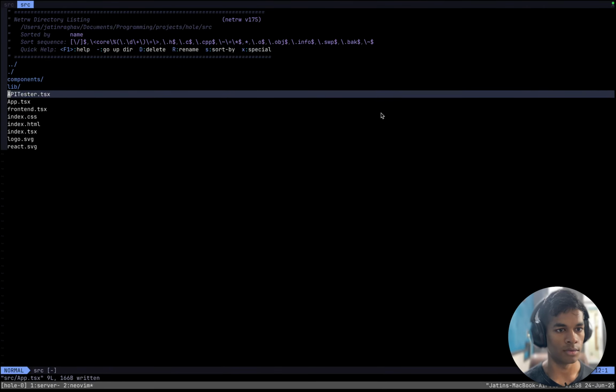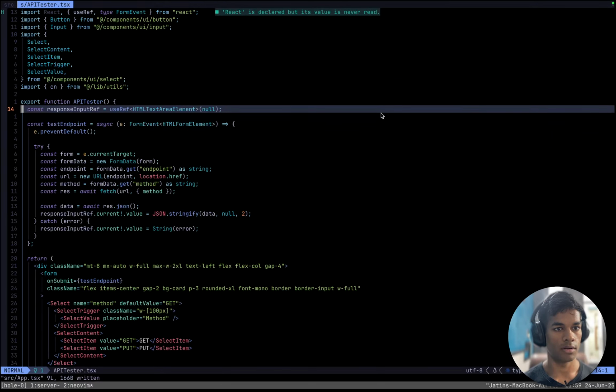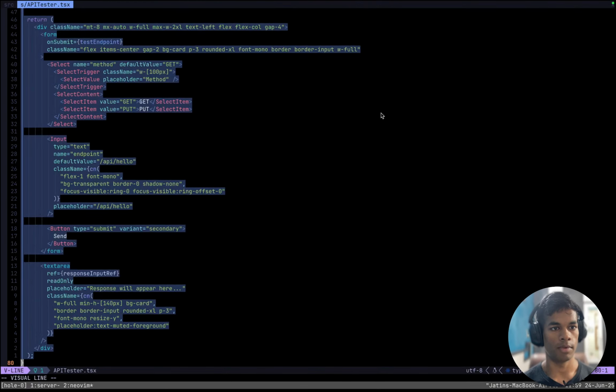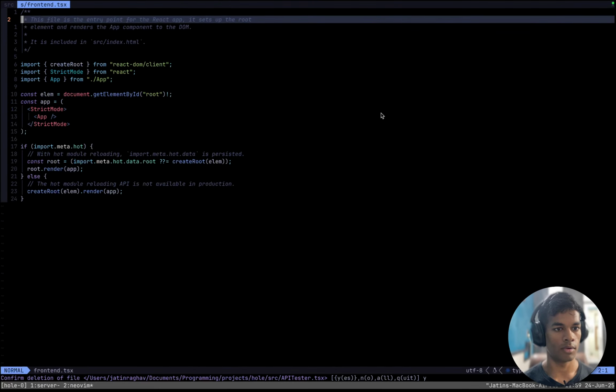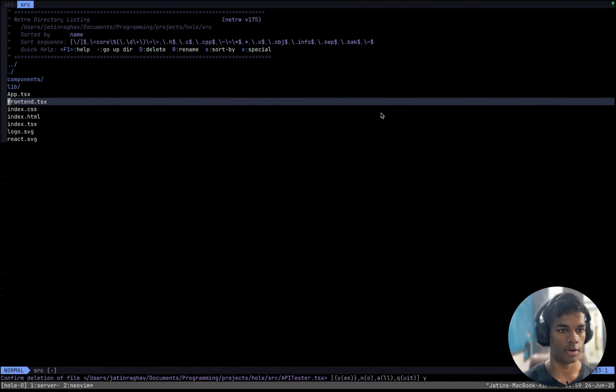Now API tester. Does it have something that I need? It is importing. No, it doesn't have anything that I need. I can simply delete this front end. This file is the entry point for the React app. It sets up the root. Okay, that is cool. I would need it.